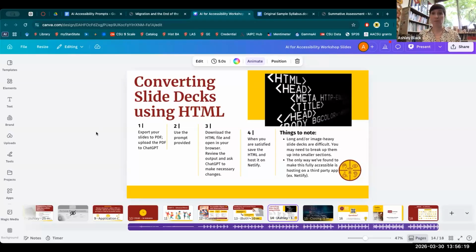Converting slide decks. I have found a way to make this work. It is not going to create your slides exactly. It does have the capacity to do that, but it is very difficult. It creates a lot of buzzing and probably drains a lake, and we don't want to do that. It also creates files that are massive and really difficult for the computer to handle. Screen readers just don't like them.